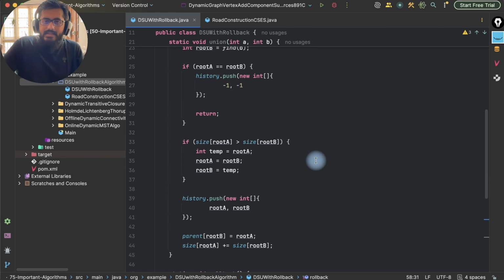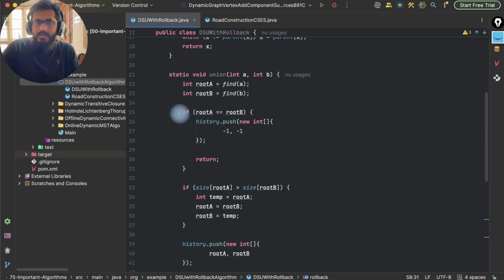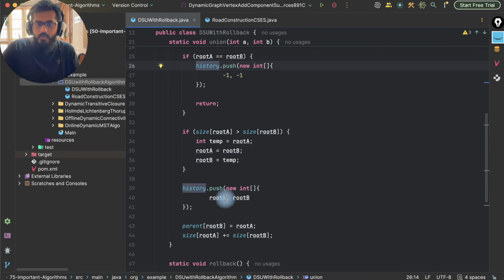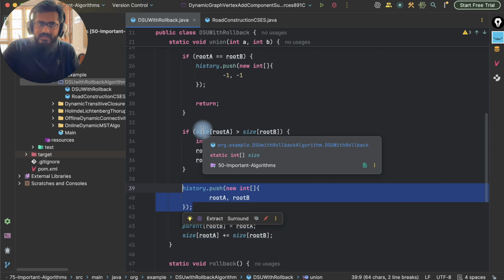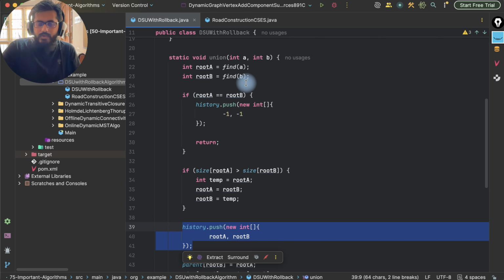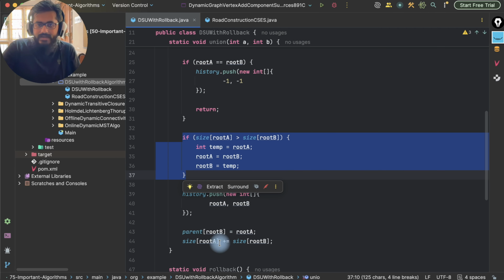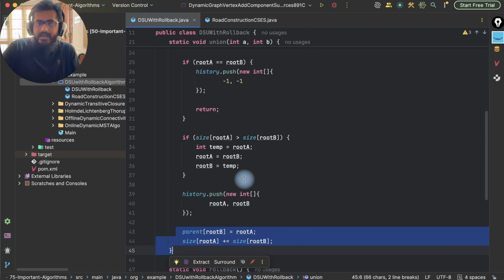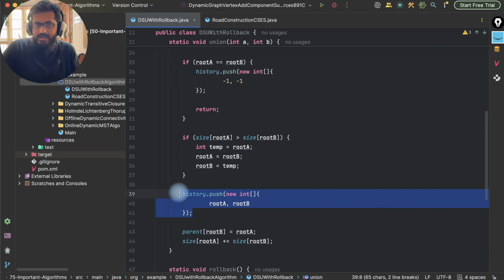So again, there are certain changes. Without path compression, we are finding the root within the find method. And in the union, we are just going with a history dot push. These are the two things that we are doing extra, right? Unlike traditional DSU, where we would just find A and B, then check, swap, and finally go with the union, right? So these are the two things that we are doing extra here by making use of the history variable.